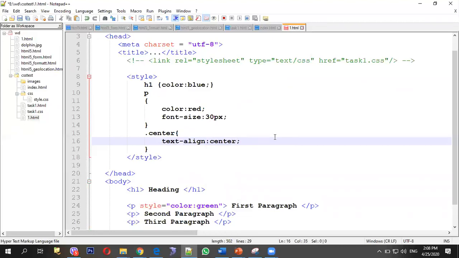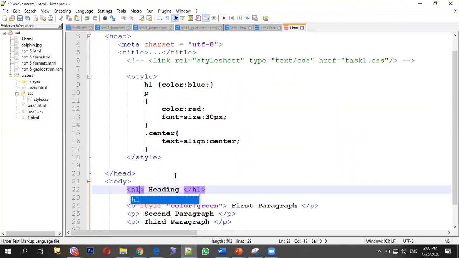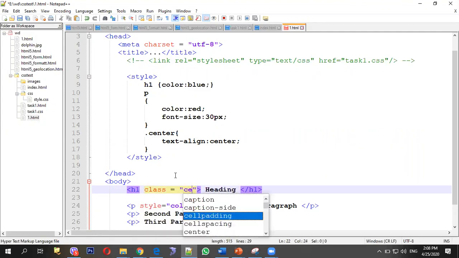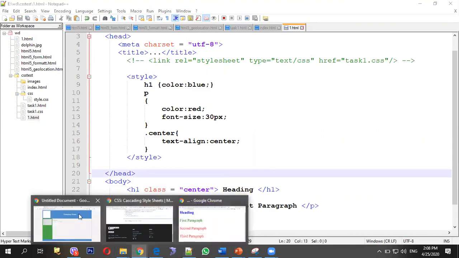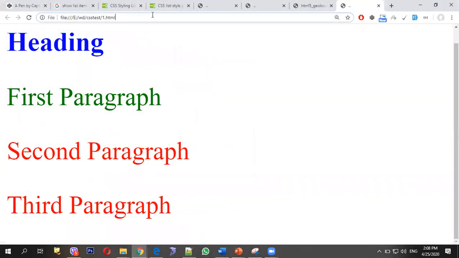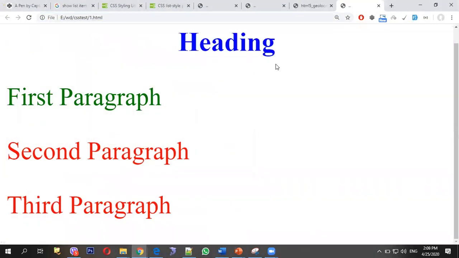Let me align this to center, and you want this to be used. You need to call the class equals to center. Okay, now your heading is aligned to center.